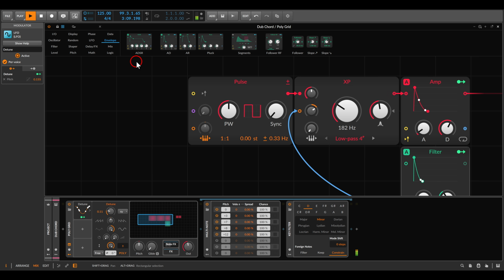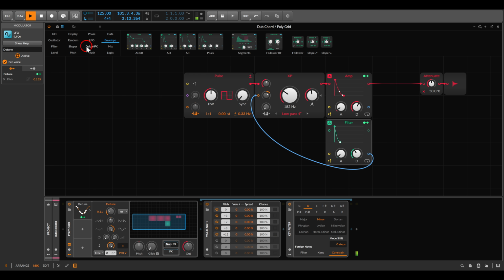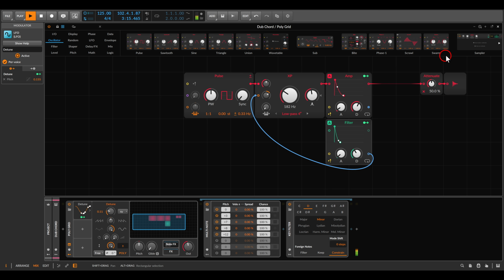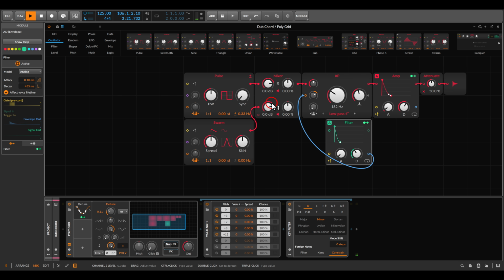Right, and now before we add the fun part, the delay, let's add another oscillator for another layer here. I'm going to use the swarm. Now I'm holding Alt on my keyboard, and when I add this and connect it, it will add automatically a mixer.